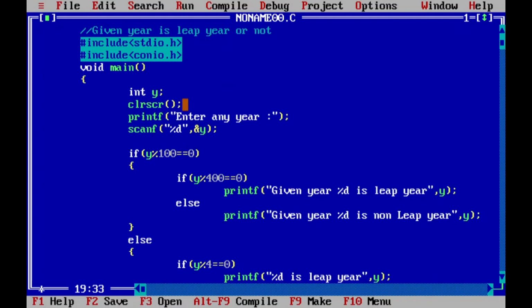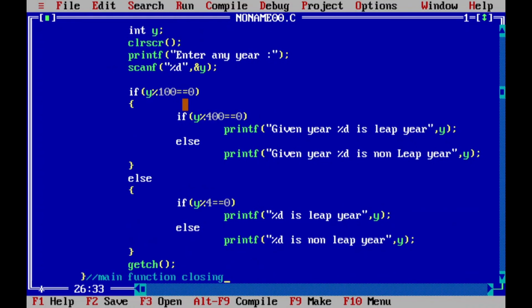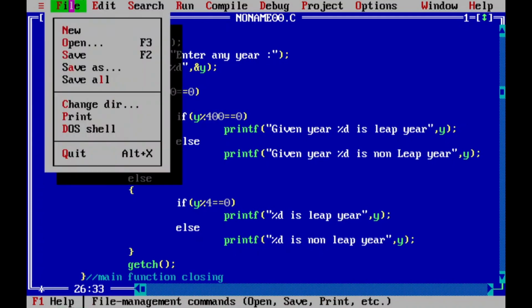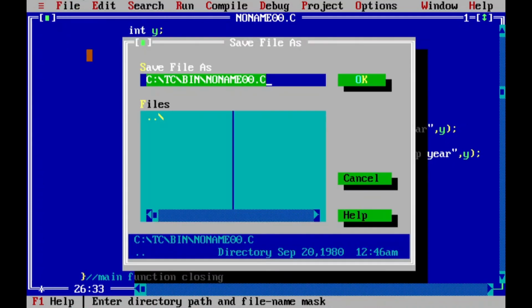See, this is the program. After writing this program, save it. To save, go to File. The shortcut is Alt F, then use Save. Or directly press F2 to save the file. Then give a name. Suppose the name of the file is leap.c.